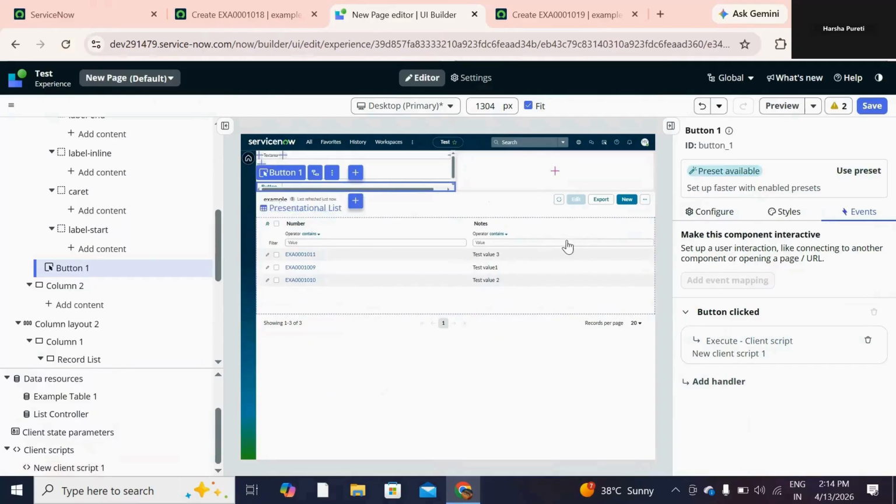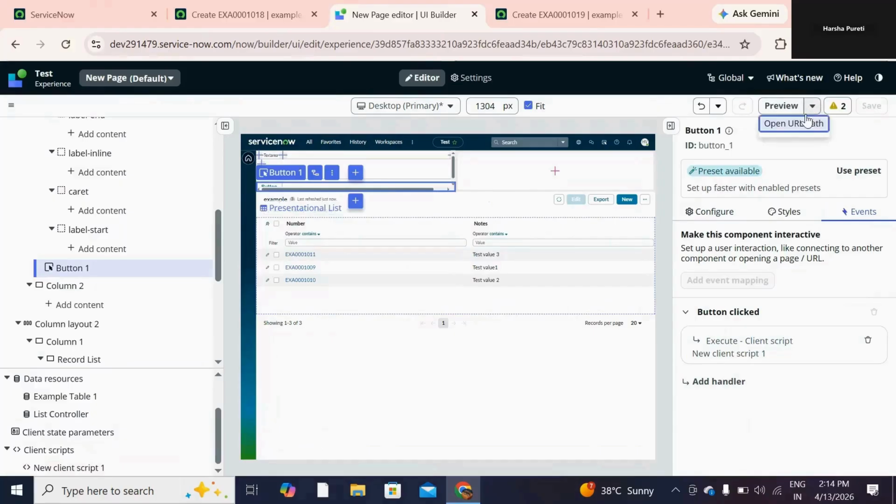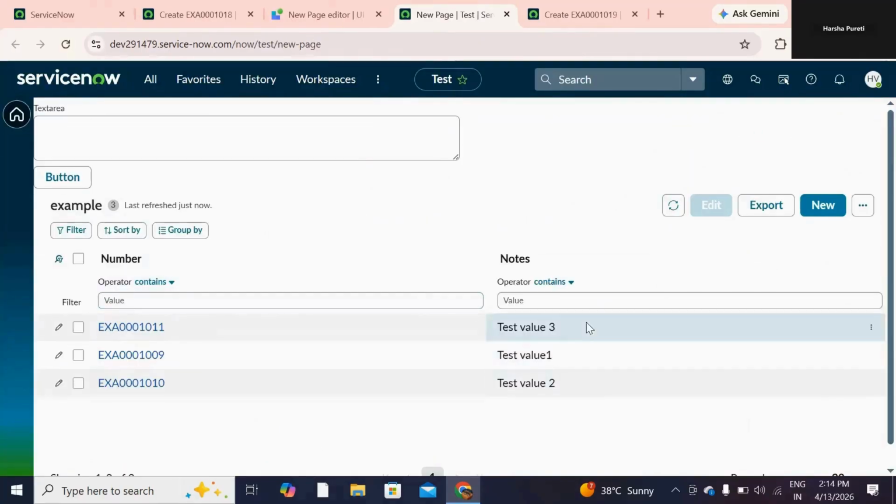To check whether it is working or not, save and click on preview. So we are only having 3 records here. So I'm giving another one, and I'm giving it as test value 4. So whenever I click on this button, the new record will be inserted.